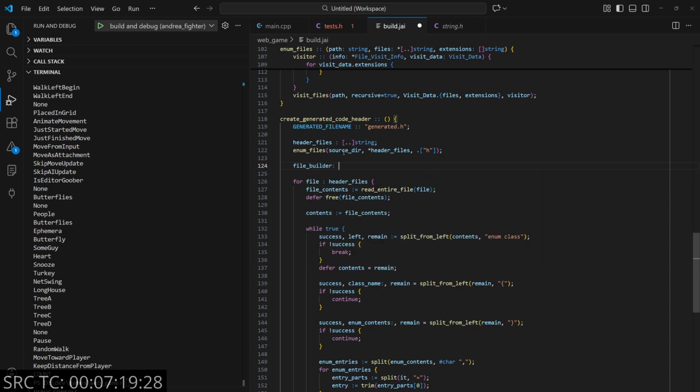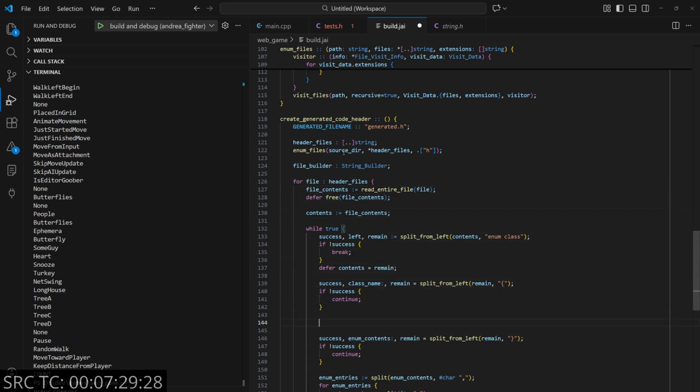At this point, we're going to start building the file contents. So really, it's just a text buffer, a resizable text buffer, and we're going to be printing into that buffer. And then later, we're going to print the contents of that buffer into the generated.h file.